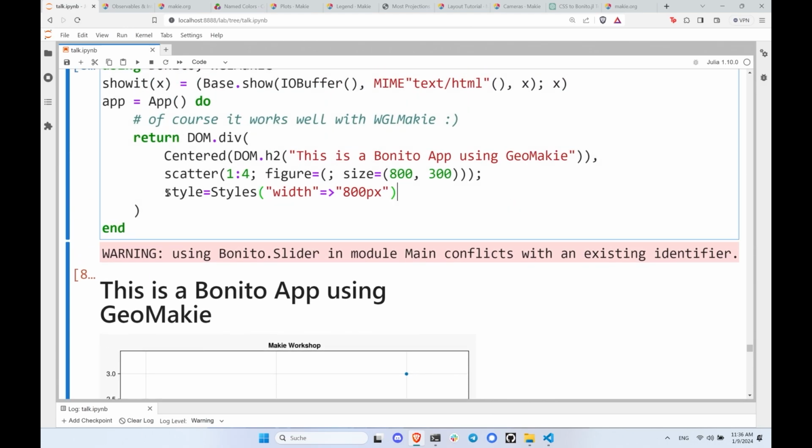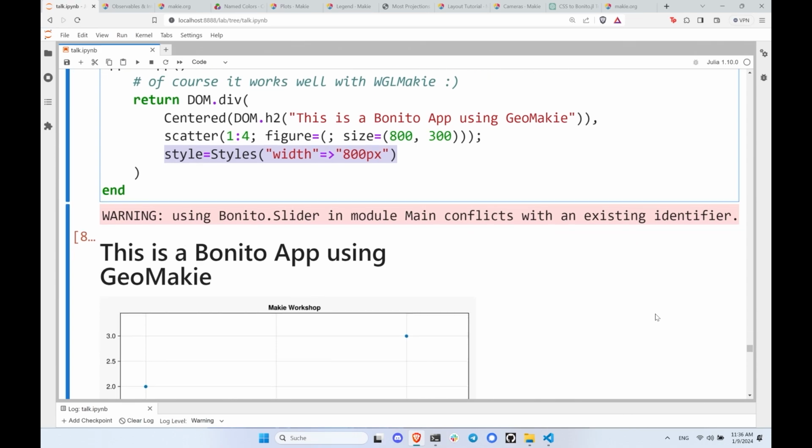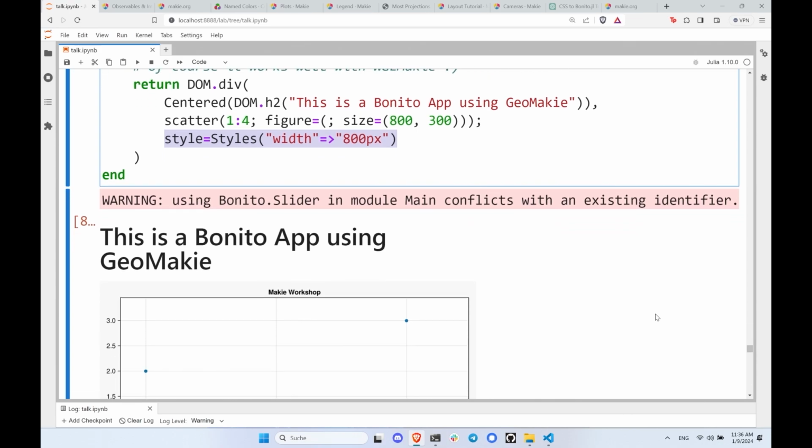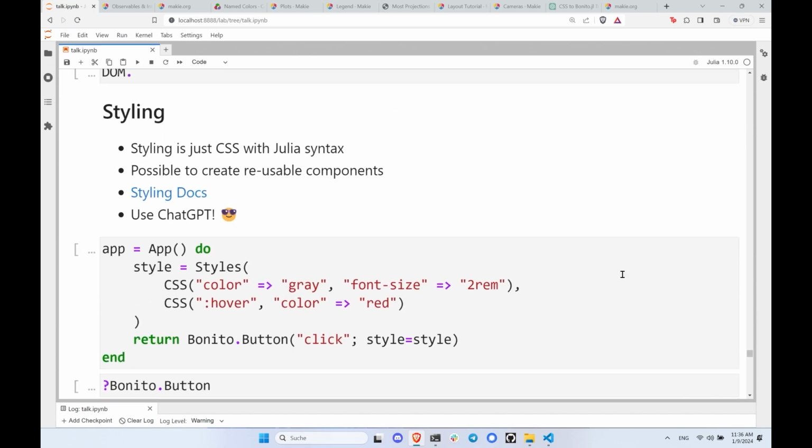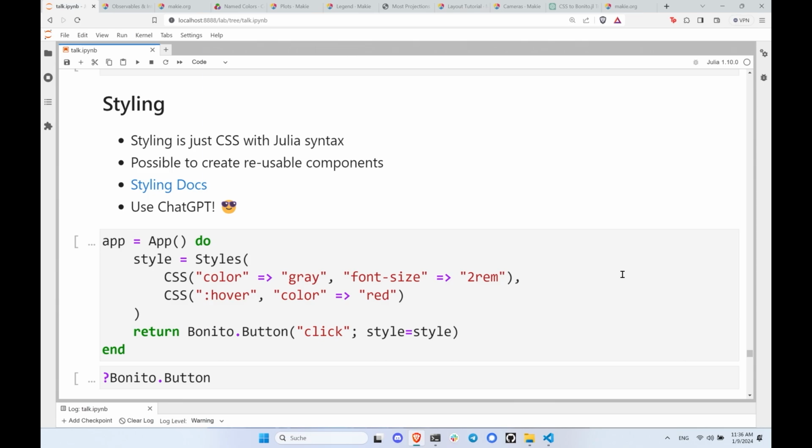It also has a bit of infrastructure for styling the HTML, because it's kind of cumbersome to write an external CSS file. It also works, you can include an external CSS file, so you can also use existing CSS libraries like Tailwind. But I think if you want to create components, it's really important to have a simple way to style things. It's really just mapping to CSS, but it of course has to use Julia syntax because you're creating it in Julia.